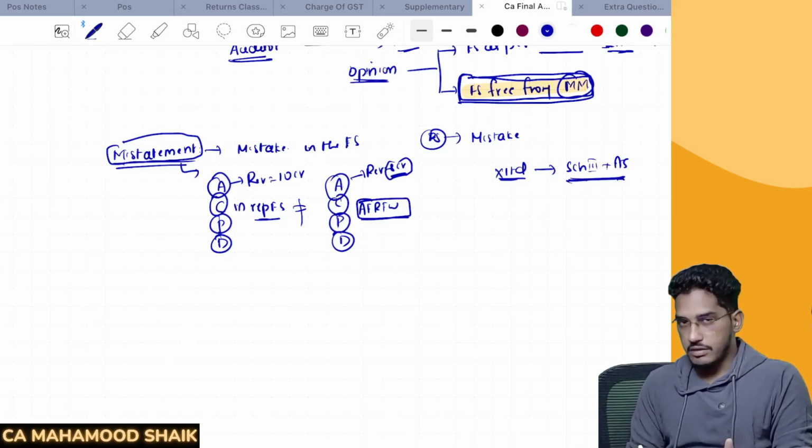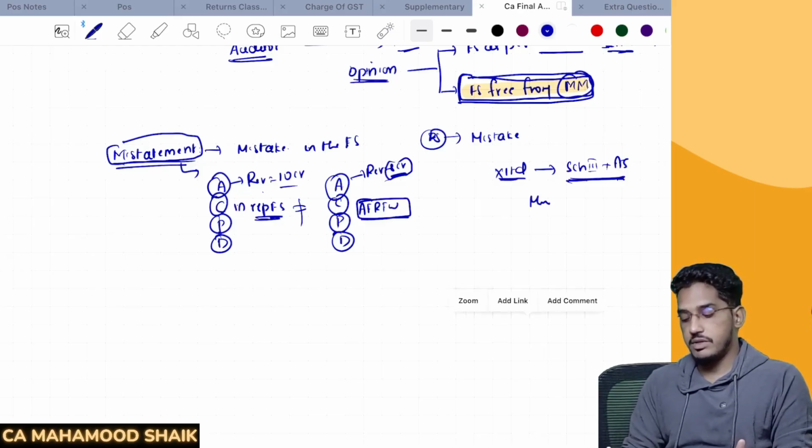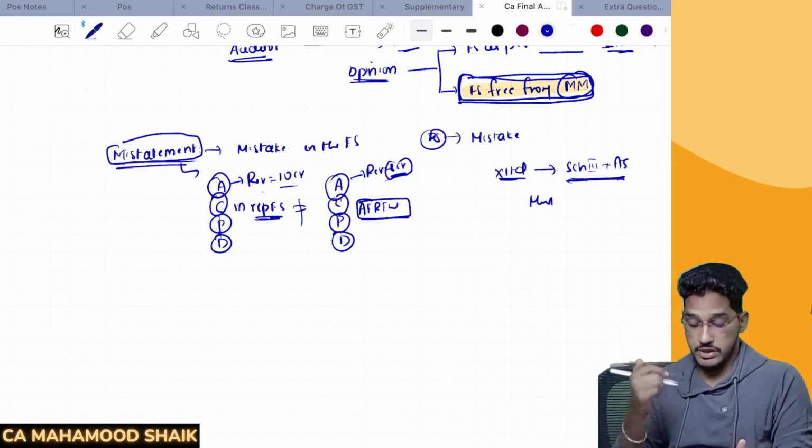But the management, in the financial statements they have already prepared, is showing the revenue as 10 crore rupees. So if you see here, there is a difference between the amount in the reported financial statements and the amount as per the applicable financial reporting framework. This difference I call a misstatement.